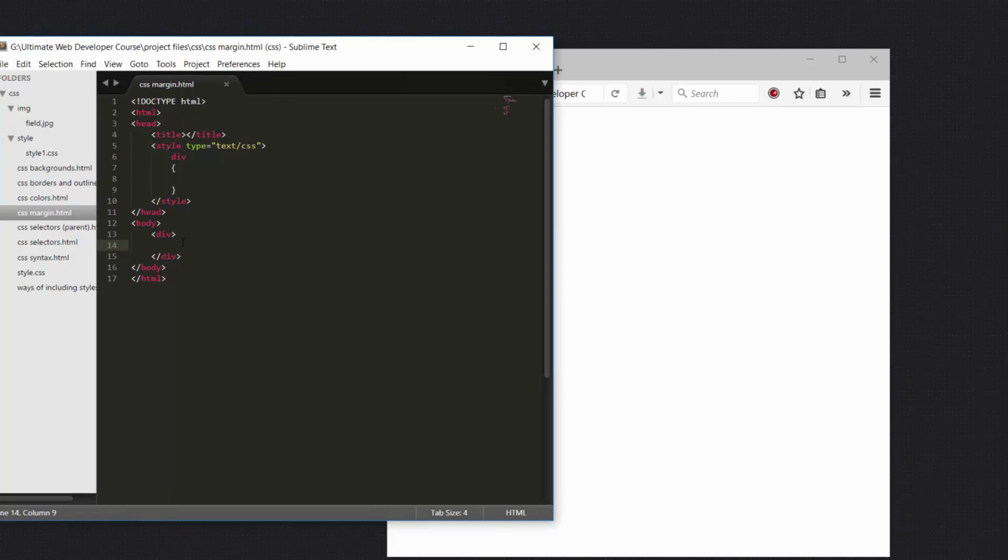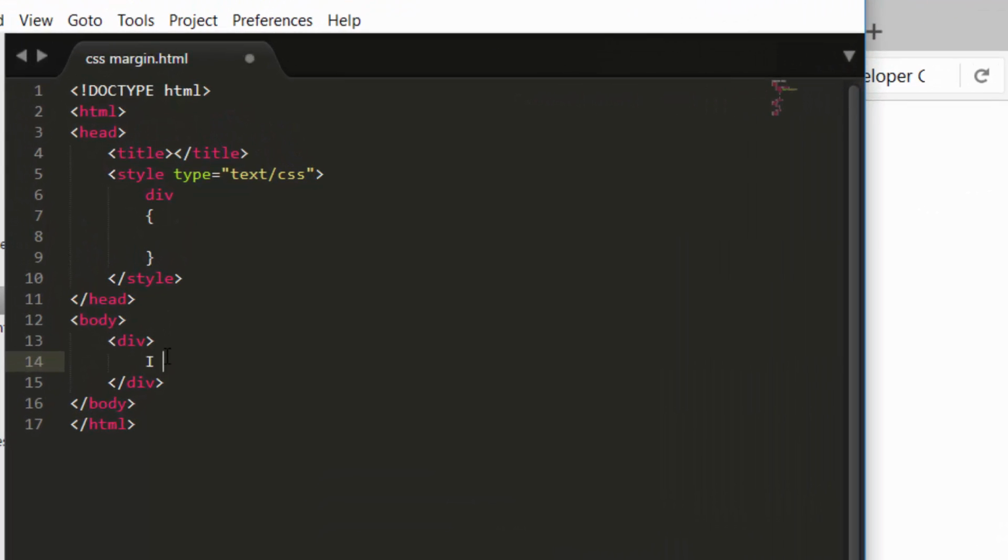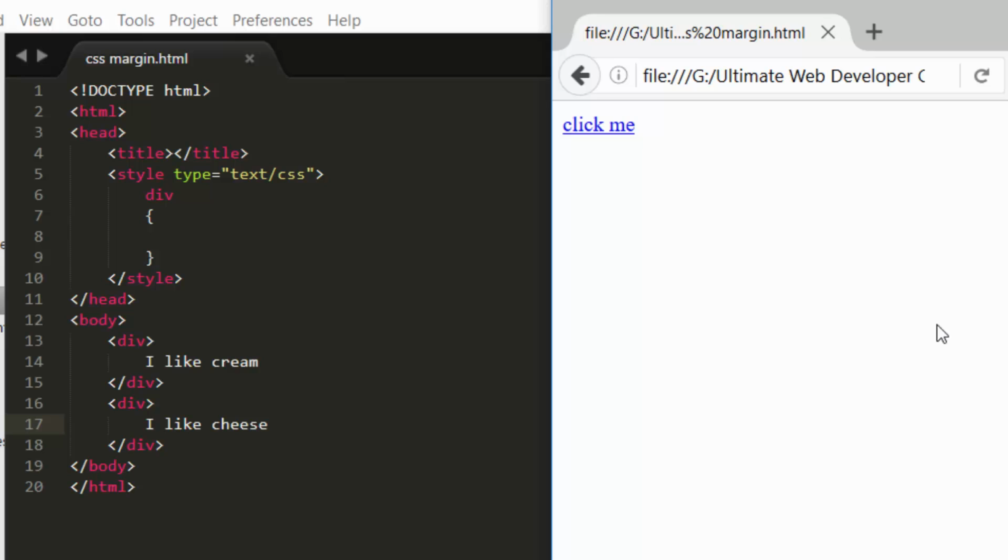Now here we have a div. Let's write here, I like cream. Then we have another div, and let's write here, I like cheese. Let's save it. Hit refresh. I like cream. I like cheese.